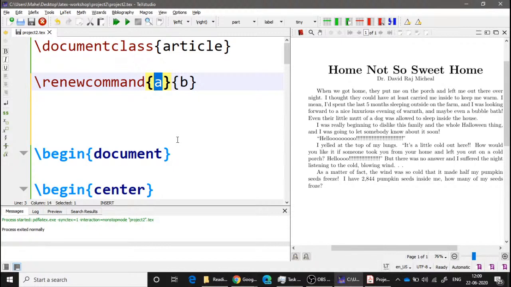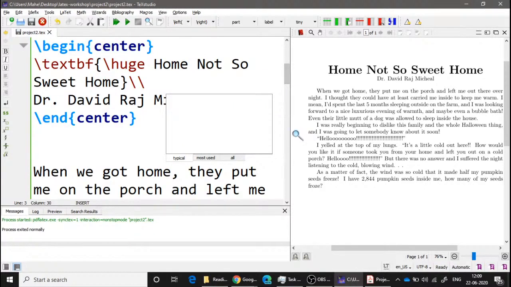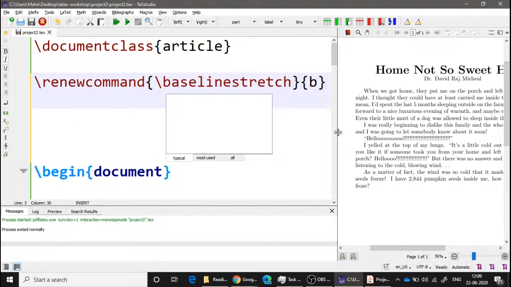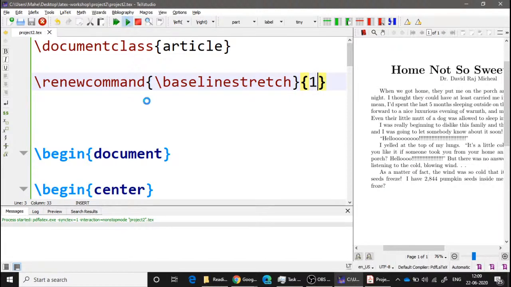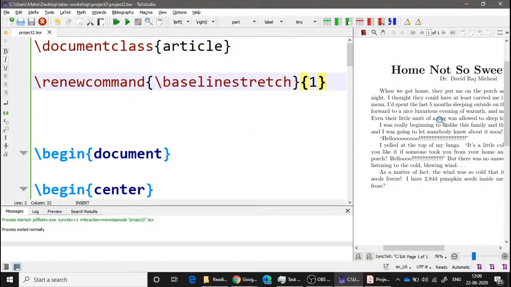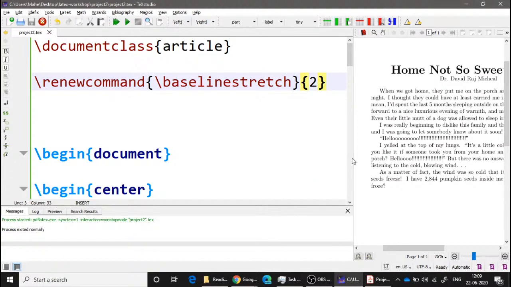So what is the command we want to redefine? We want to redefine baseline stretch. So this is the command we want to redefine. Let me pull this off so that it will be easy for you to see. Yeah. And earlier the value was just 1. If I just keep a 1 and compile it, nothing happens, because that's what it's usually set to. Now I want to set it to something else. Let's set it to 2. And then what happens if I compile it? Look at this document, what happens?